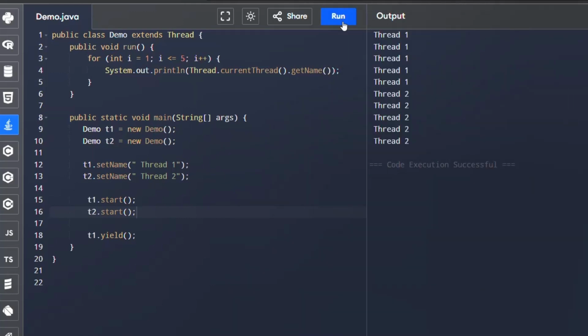Here, as you can see, t1 has printed first and then t2. So it is not a command. The yield method is not a command, we can take it just as an assumption. Here the priority of t1 and t2 is the same. If we give priority to the threads, then it will print first and second accordingly.